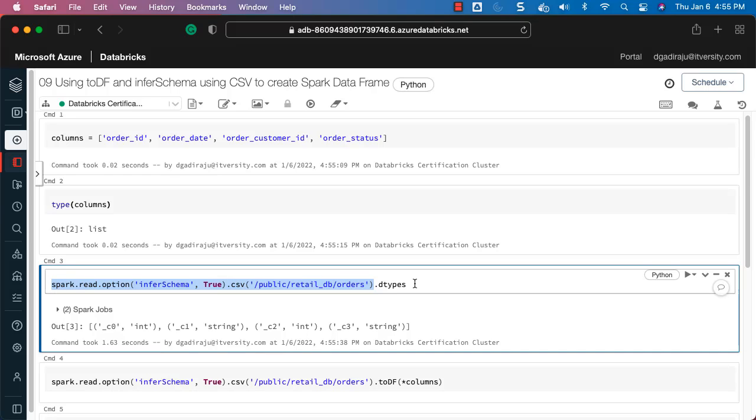dtypes will actually give the column names along with the data types of this data frame. You can see the column names here. The column names are system generated because we haven't specified any column names while creating this data frame. However, as we have set inferSchema as true, you can see the data types here. When it comes to order ID or the first column, it is of type integer. When it comes to the second column, it is of type string. When it comes to the third column, it is again of type integer. When it comes to the fourth column, it is of type string.